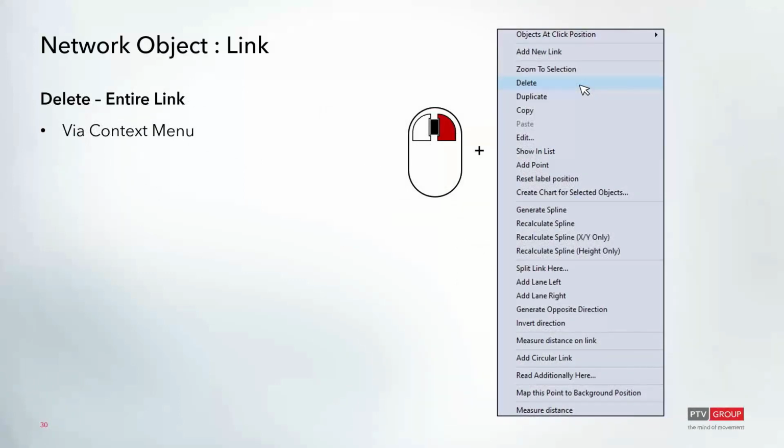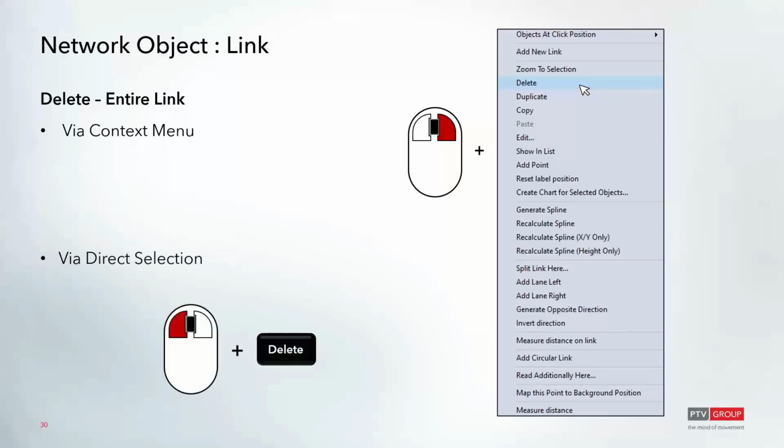All right, so then finally on the links themselves, if you ever need to get rid of a link in its entirety, you can again do that via the context menu. So if you right-click on the link and then go to delete, that will remove it from the network. Or you can also just left-click on the link itself and then use the delete button on your keyboard to remove that from the network.